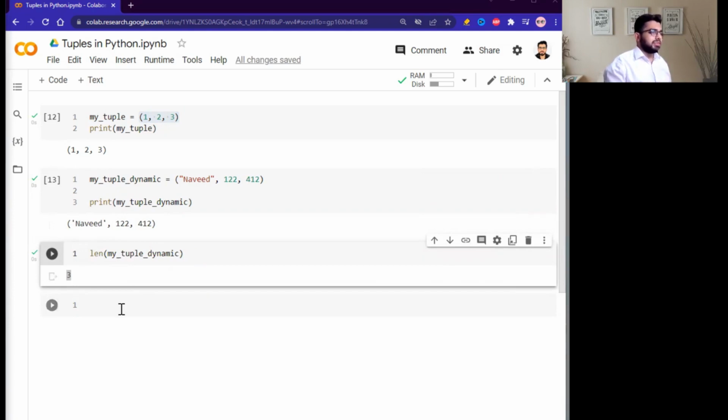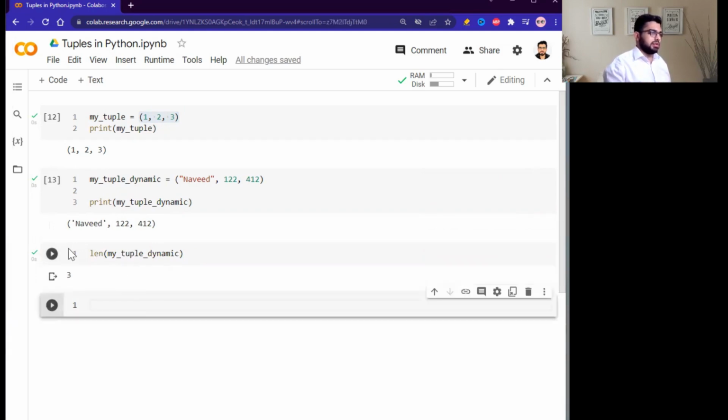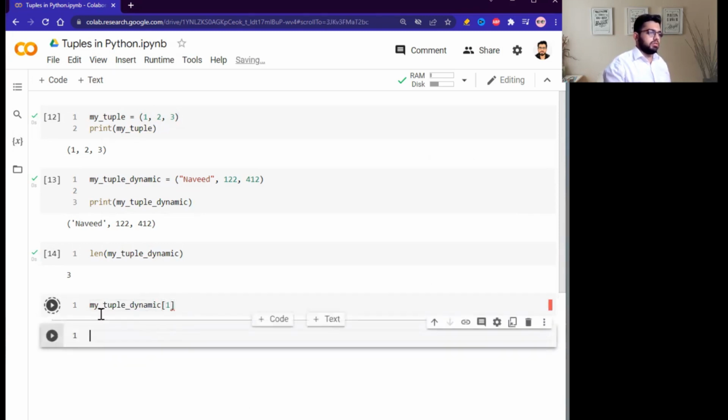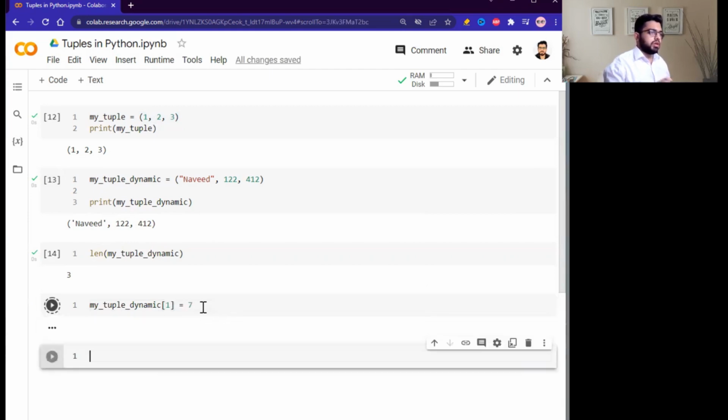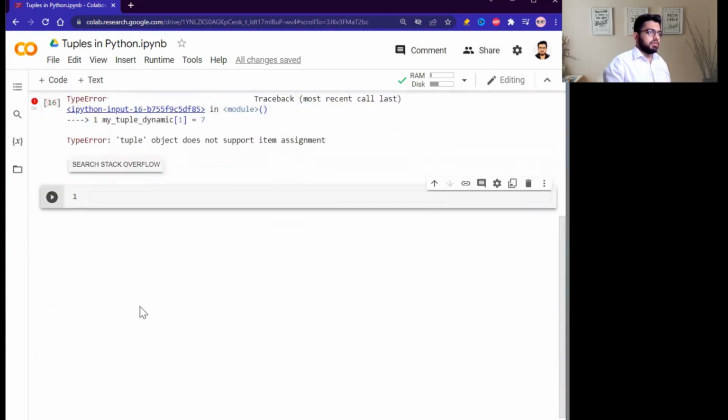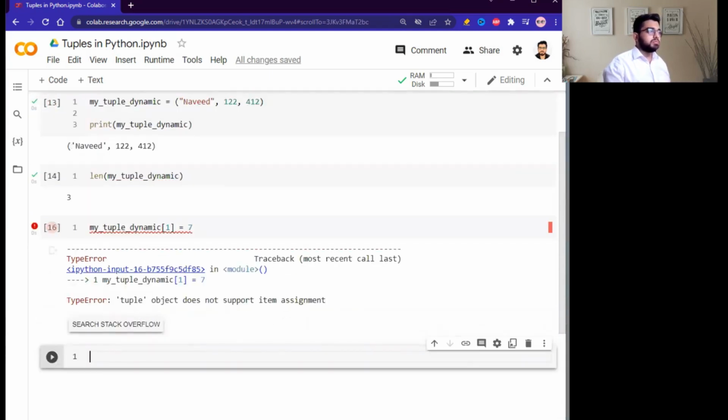So as we know, tuples are immutable, so we cannot change the tuple. For example, we can access the tuple just like array indexing, like 0, 1, 2. For example, I want to access my_tuple_dynamic at 1. Okay, at the second index is 122. For example, I want to change this, so for example, 7. So here we get an error: the tuple object does not support item assignment.